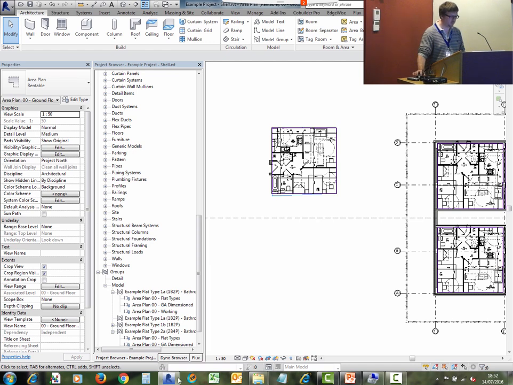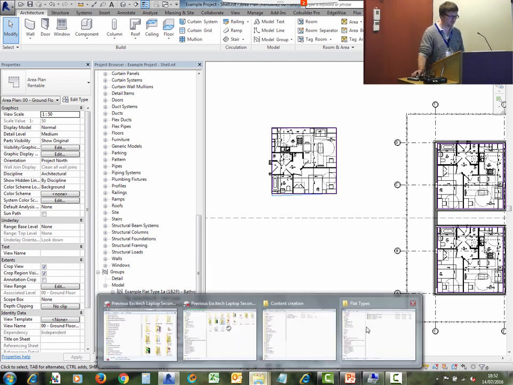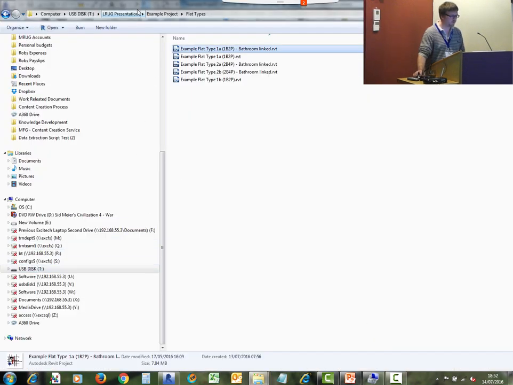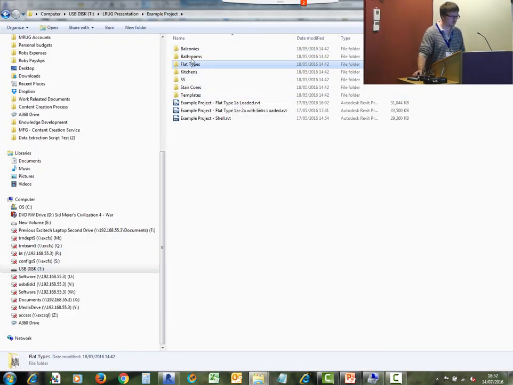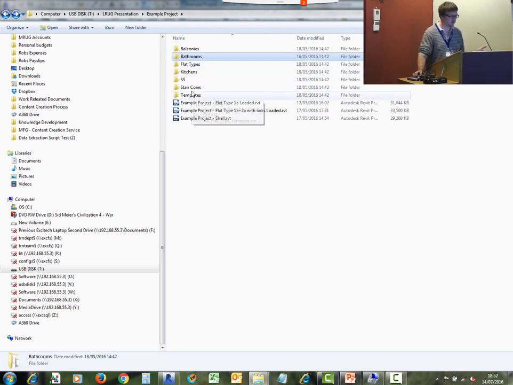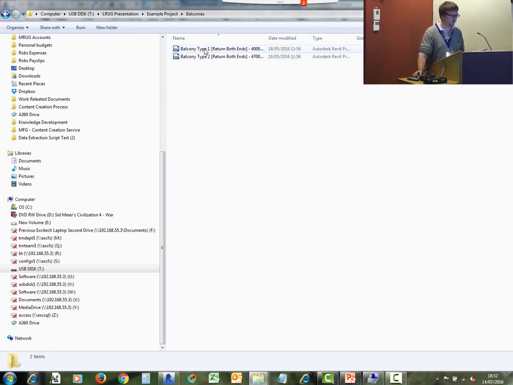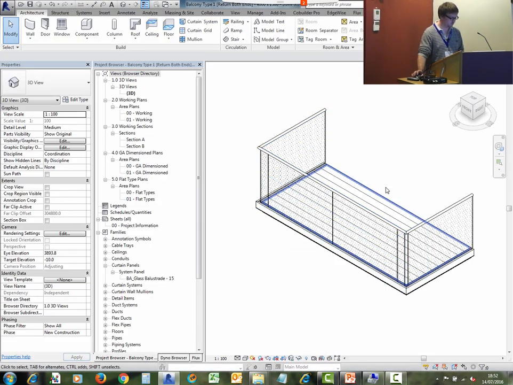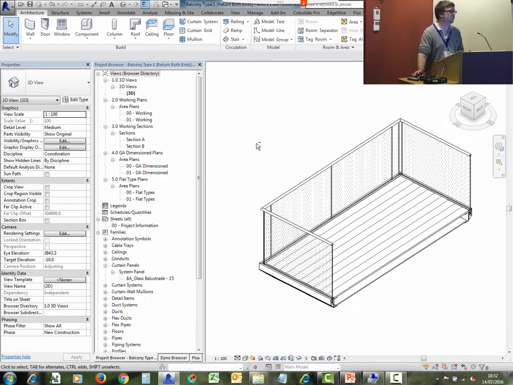You can also create other elements as groups. I've showed you the bathrooms and kitchens, but they're in as links. Here's an example of a balcony. So again, a simple balcony, which you could do as a family. But in this instance, it's got a railing, it's got a curtain walling for the glazing, because I quite like modelling it that way. It's got a bit of floor and so on. So all elements you can't have in families.